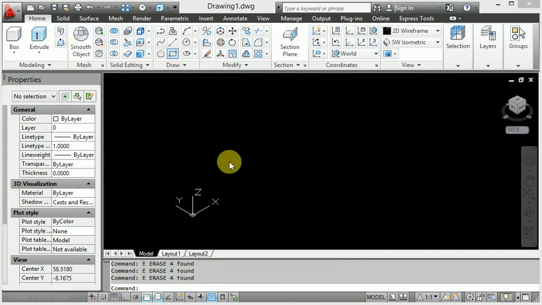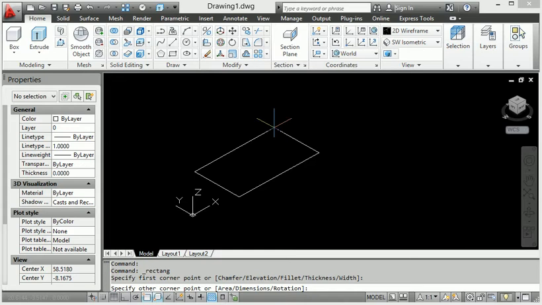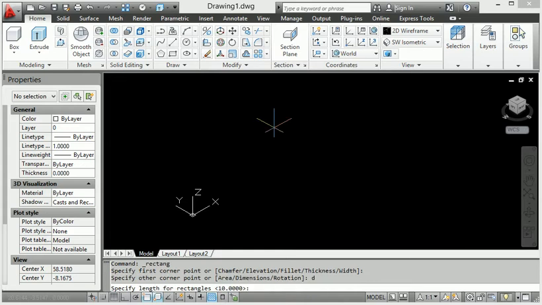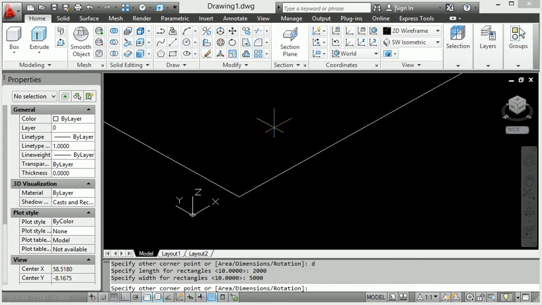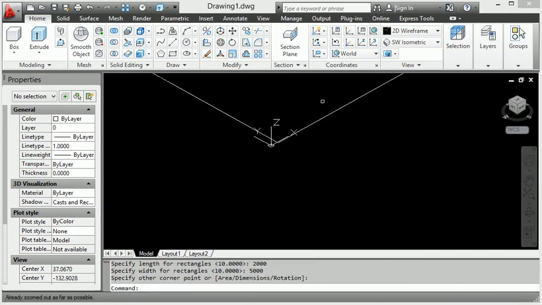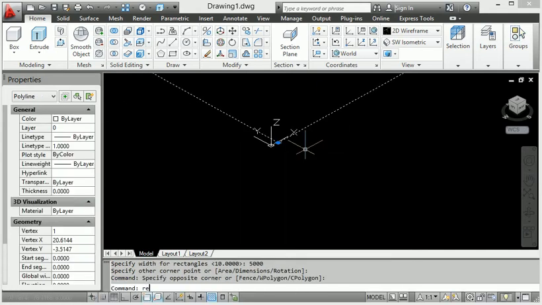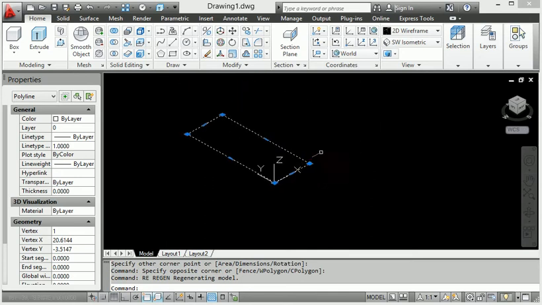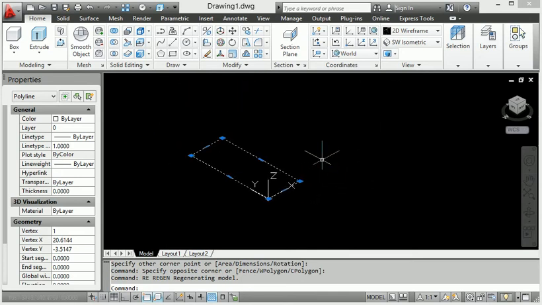First of all, I will create a rectangle in this background. Click a point to start the rectangle, press D and enter, then provide the distance 2000, and also provide the distance 5000. This makes a simple rectangle. Look at this, this is one rectangle.